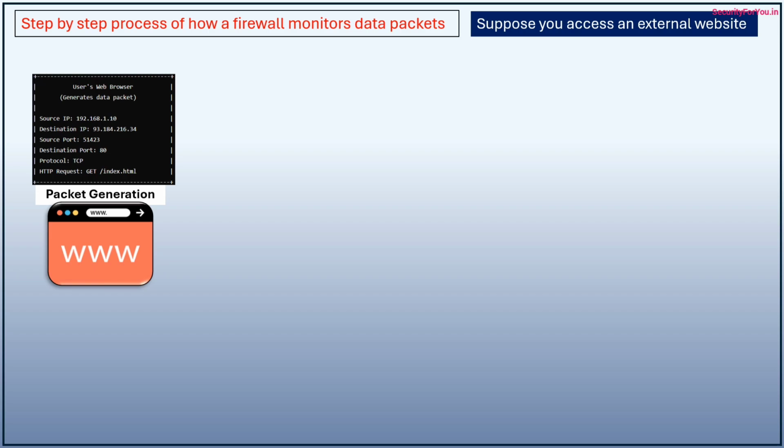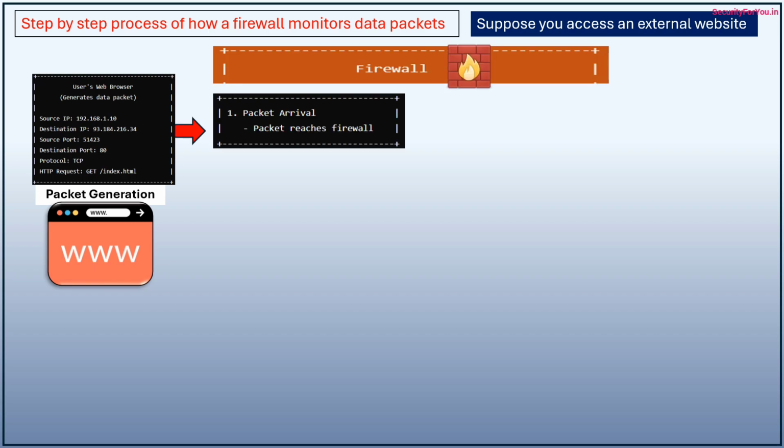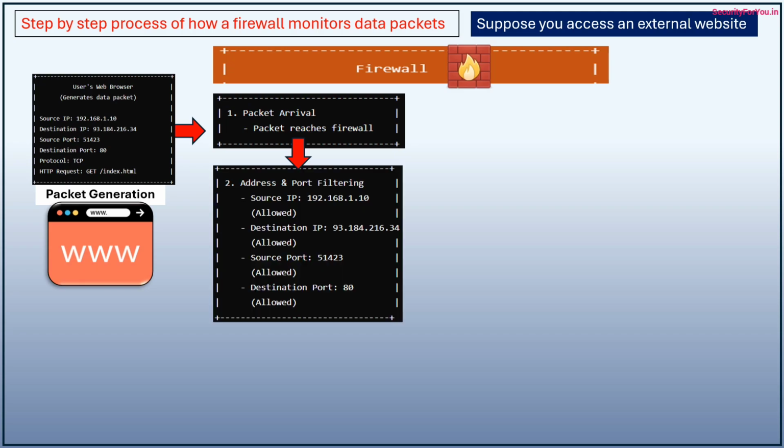The next step is packet arrival at the firewall. The packet reaches the corporate firewall, which is configured to monitor all incoming and outgoing traffic. Source and destination addresses and ports filtering: the firewall checks the source IP and destination IP, source port and destination port, and checks if it is allowed.